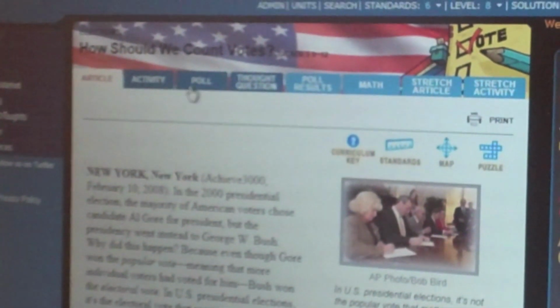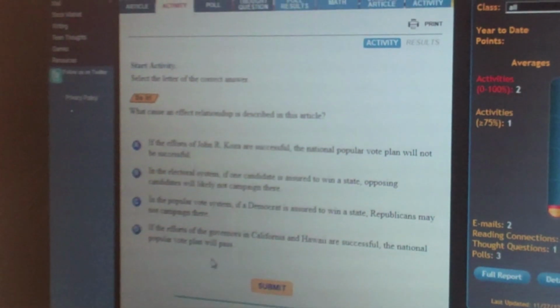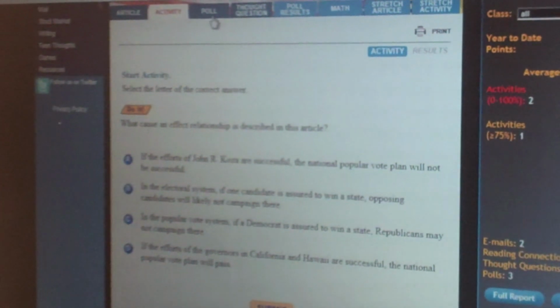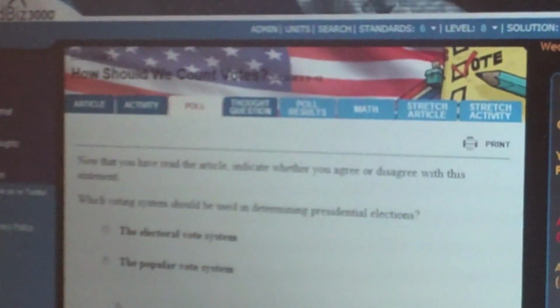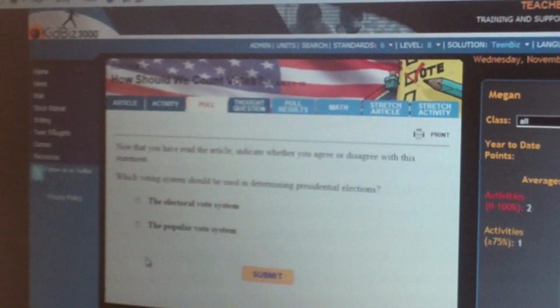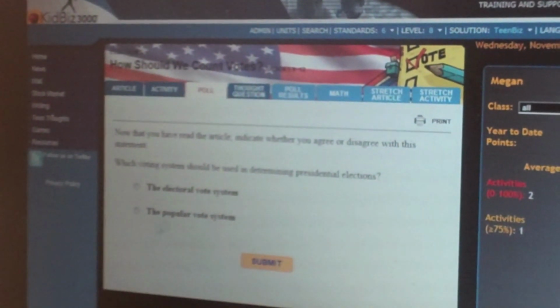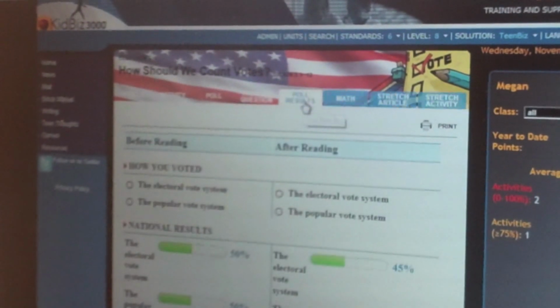After they read the article, they complete an activity that immediately assesses their comprehension. It's about 8 multiple choice questions, and I get those results right away. Then they go to a poll that forces them to take a stance on if the Electoral College system or the popular vote system is preferable. They take that, they submit it, and then eventually we can take a look at how the class thought overall.